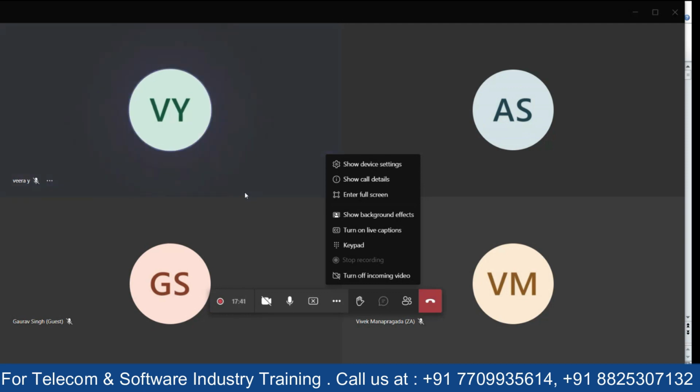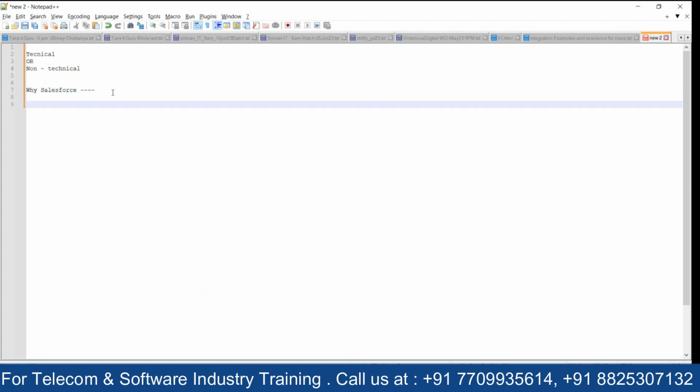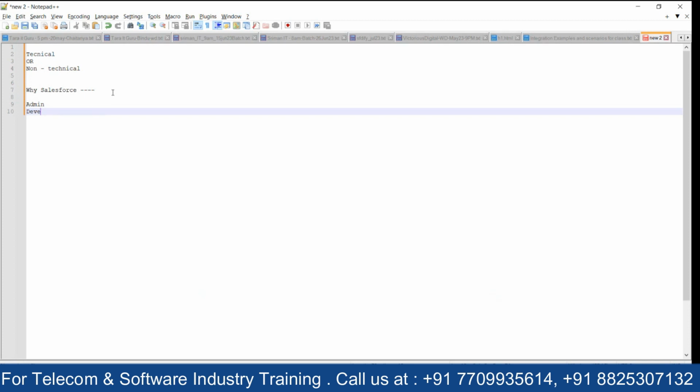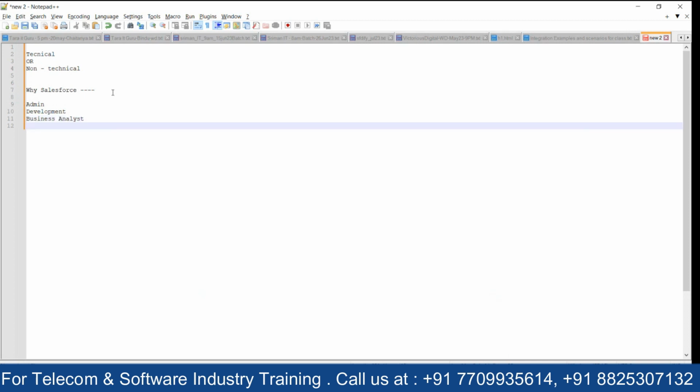So why am I asking this question? I need to know the purpose here, because we are going to move into technical programming. Salesforce is a technical platform. So why do we go into Salesforce and how can we join it? When you go into Salesforce, you will find different types of profiles: administrator, development, business analyst, and QA also.